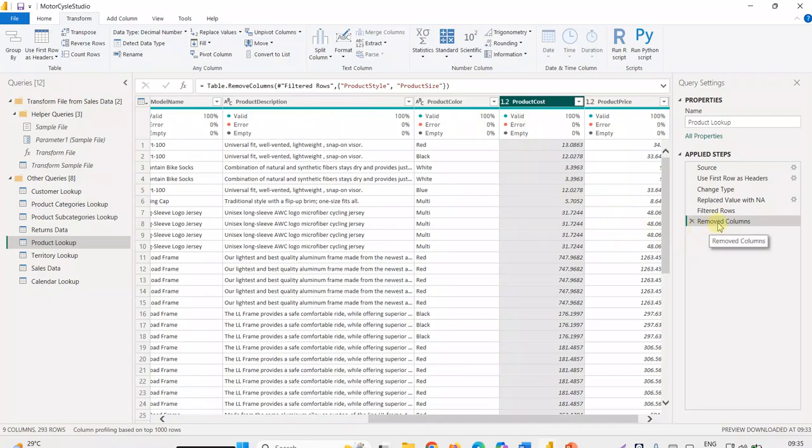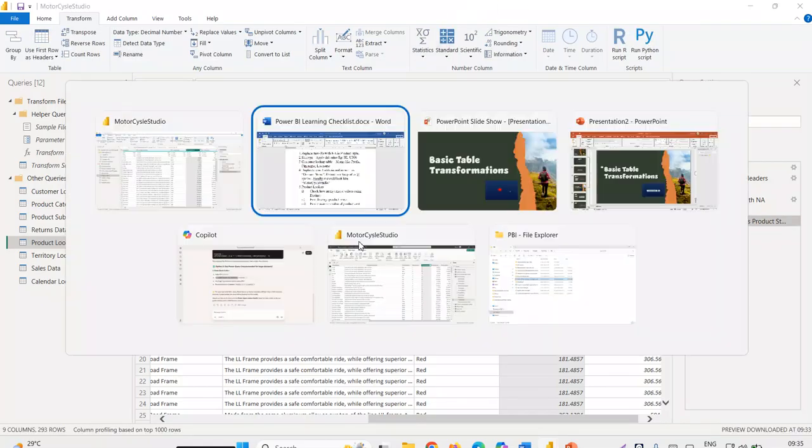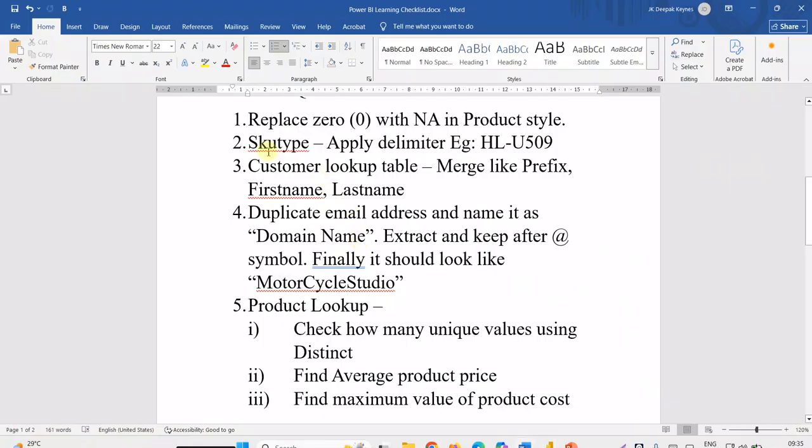In future, if you want to know which columns were removed, just click here and rename the step. Rename it to Removed Columns: product style. And give enter. So what is our next question?